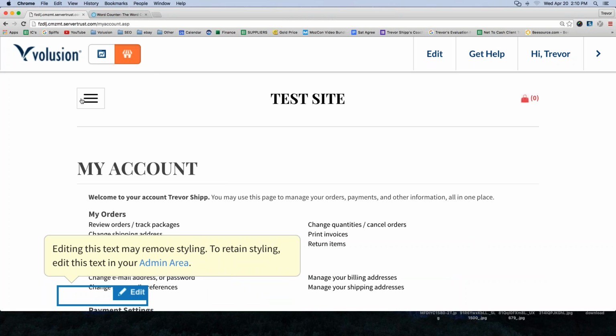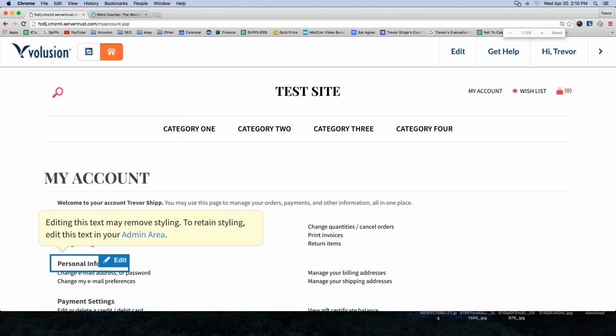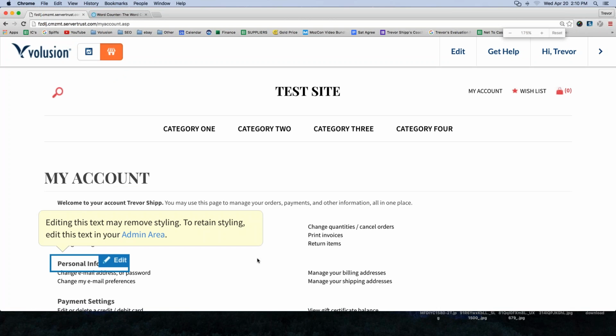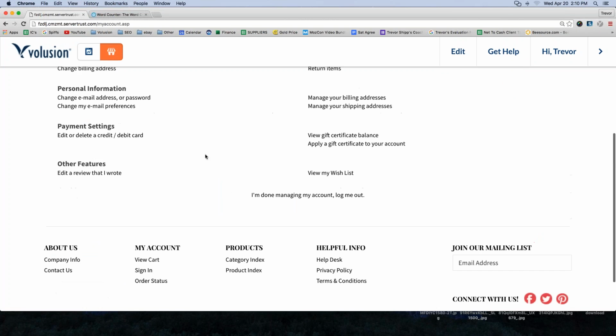The reason why that's showing up on my computer screen right now is because I've zoomed in very far. If I zoom back out, I get the menu again, okay? So that's just an aside. I wanted to make sure you guys understood that. Okay, so let's get to page creation.